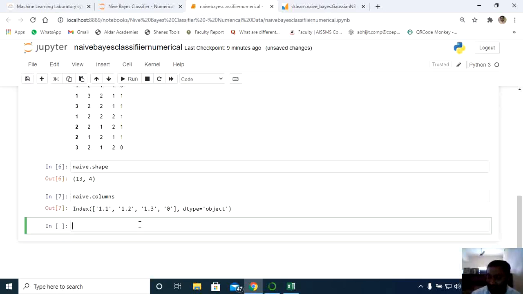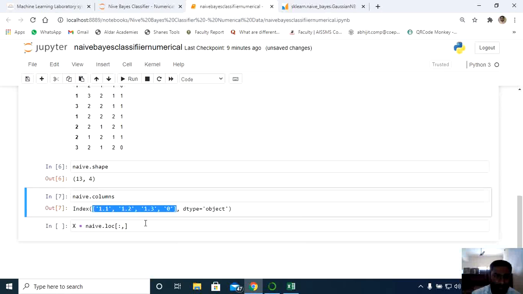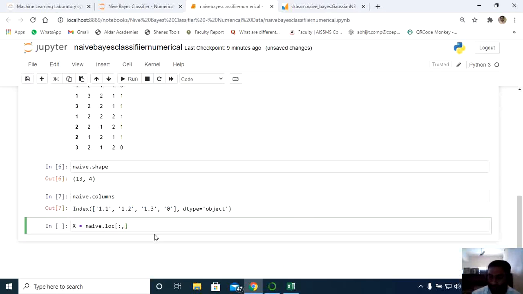Next, I need to store this in my X variable. Let's try to have one X variable. So I'll call knife, which is the variable name, and I'll use the loc function, and I'm going to fetch all the records. I want all the records of the columns from 1.1, 1.2, to 1.3. Let me copy the entire thing, so that next I can delete the target function, which is my 0 value.